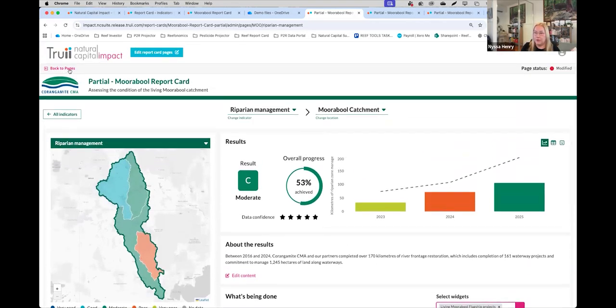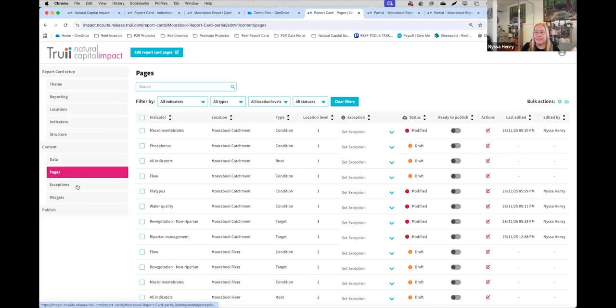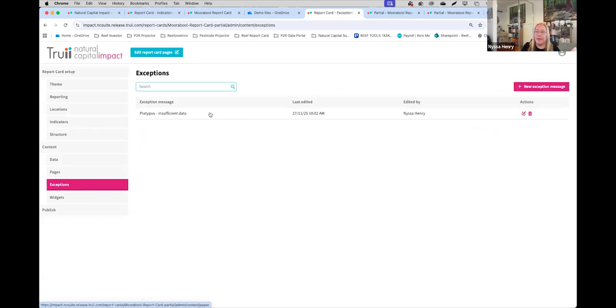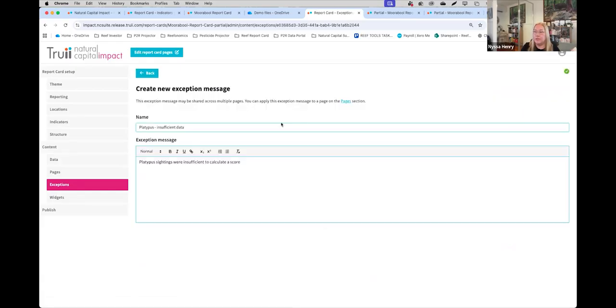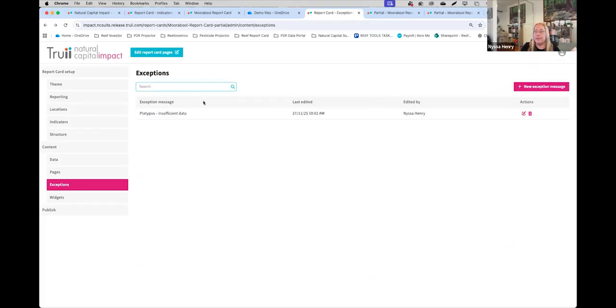The last thing you can do to pages is exceptions. So that might be, let's say you don't have enough data to report on a certain indicator at a certain spatial scale. You can set an exception. So I wrote the exception here, which is platypus, insufficient data. Platypus sightings were insufficient to calculate a score. So that's my message. And now I want that to display on a certain page.